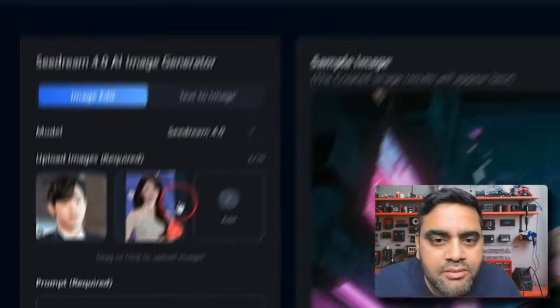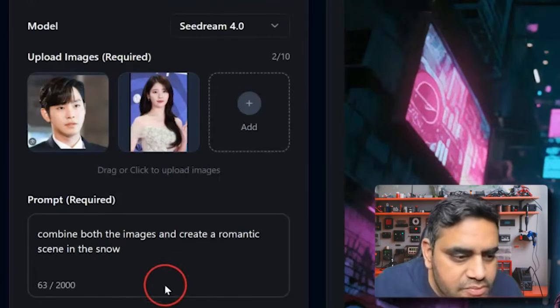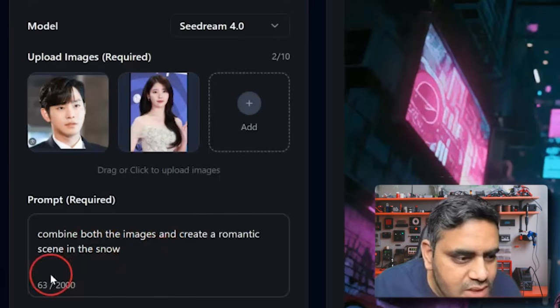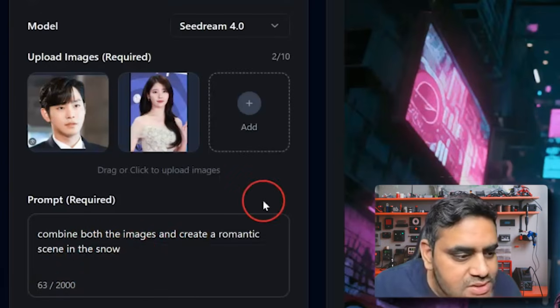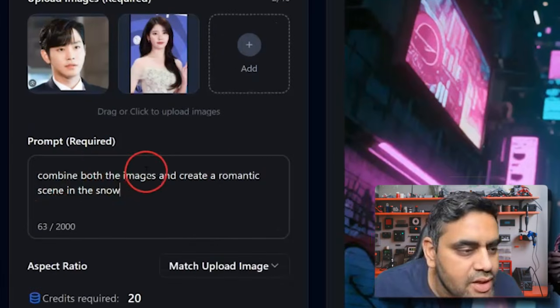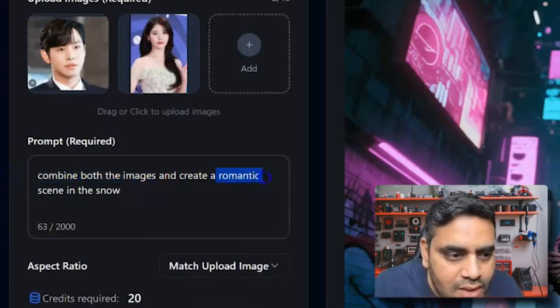Okay, I have added both the characters and I'll write a very simple prompt which says: combine both the images and create a romantic scene in the snow. Very simple, right? What is happening here is that first of all it needs to combine the images, then it has to create an emotional scene, and then there is a background setup also, right?